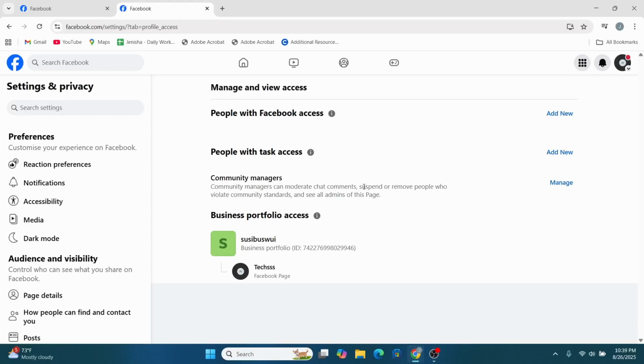You can even add community managers who can monitor chat comments, suspend or remove people. So you can look out for the manage option and do so. In that way you can add or manage your admins on your Facebook page following this way.